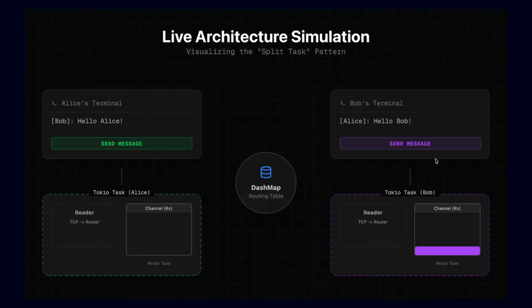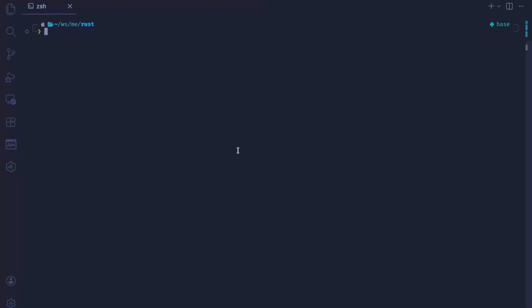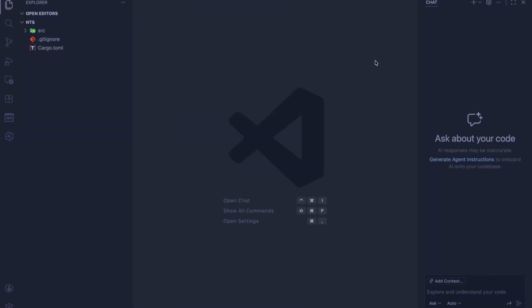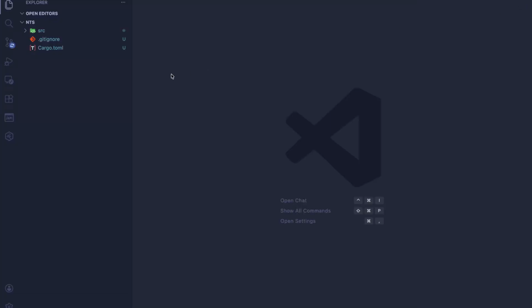Now let's create a new project and build this thing. So let's create a new project. So I'll say cargo new NTS. So it will create a new application of Rust. Okay, it's done. So I'll say code NTS. Perfect. So new window is opened.